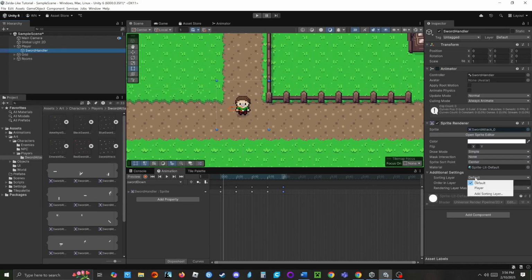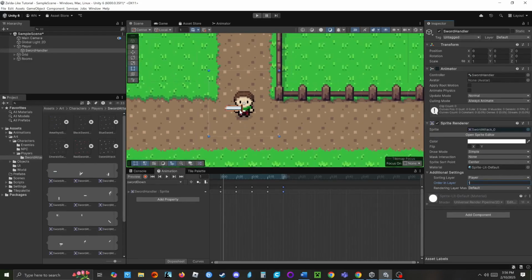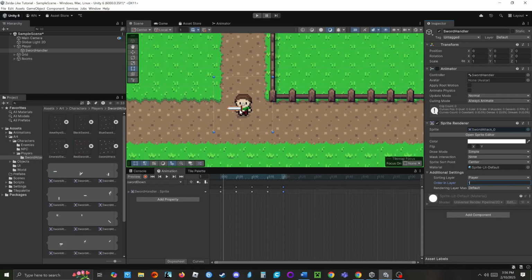because we're not on the right sorting layer. So we want to be on player. We don't want it behind the player, so we want it on sorting layer player, in order 1. That way it shows up in front of the player, and it might look a little weird right now, but that's because we're not animating the player. We're going to do that here in just a minute.